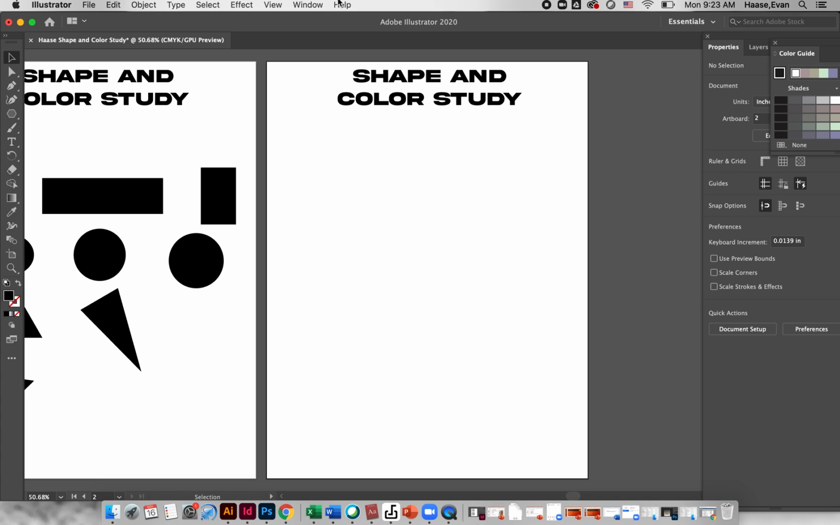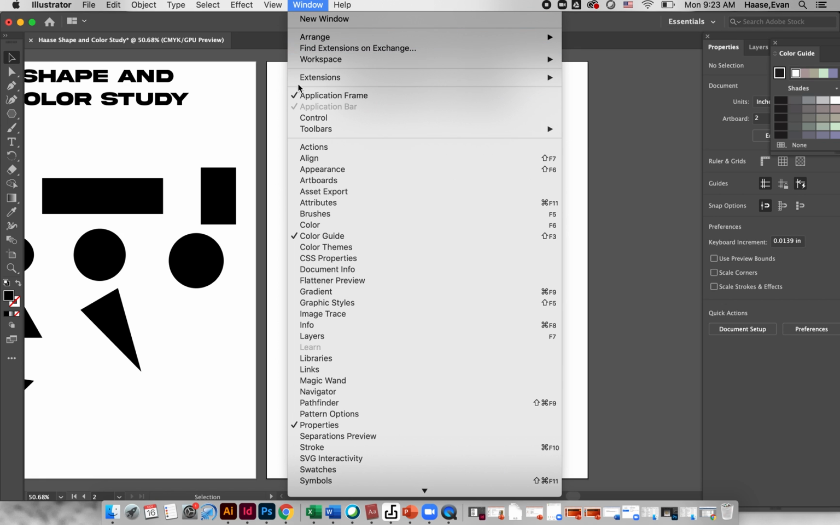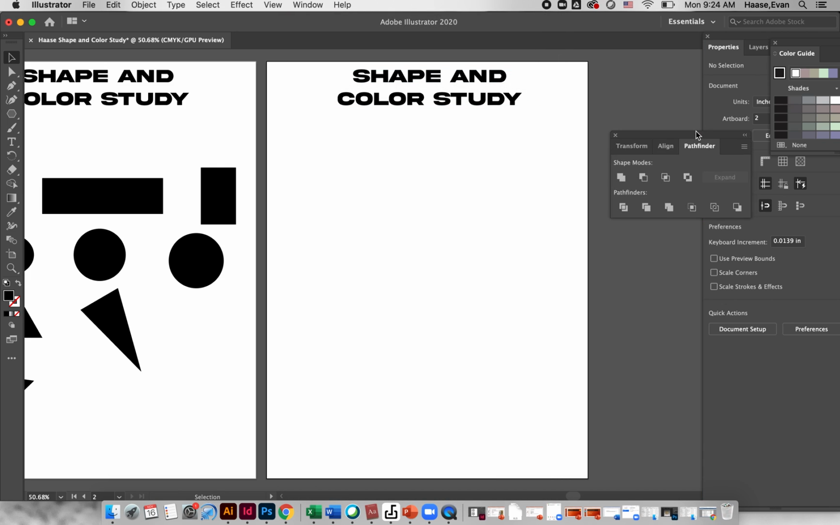So today we're going to learn pathfinders. And how do we find pathfinders? You're going to go to Window. You're going to go down to Pathfinder. You're going to get a little menu here. You're going to see all these different boxes and stuff. So we're going to use two squares so that I can show you how pathfinders work.